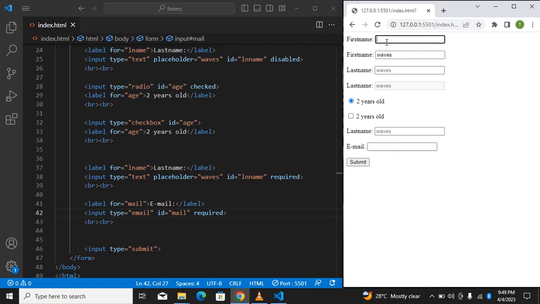So now we have this in a normal text box. We have this with the value already written in the HTML. We have this read only, this disabled. We have the radio and the checkbox. See that checkbox. We have this with the placeholder, the last name with the placeholder. We have the email, and we have the submit button.